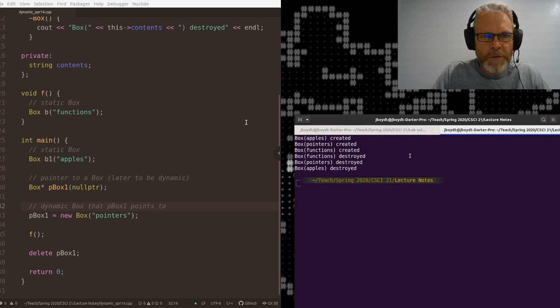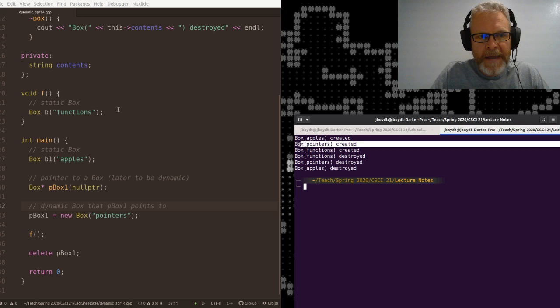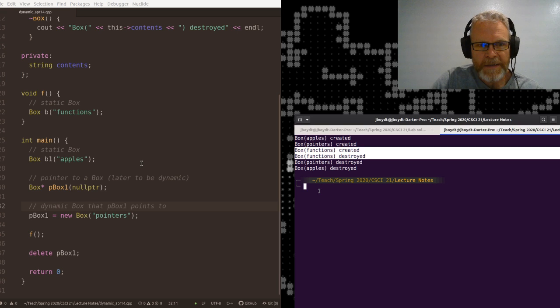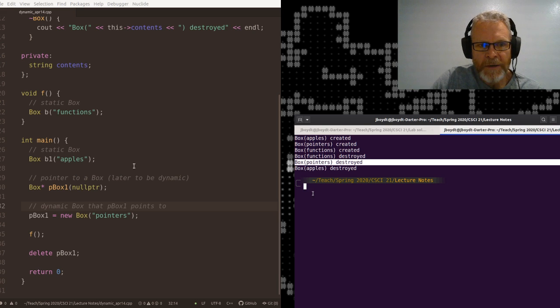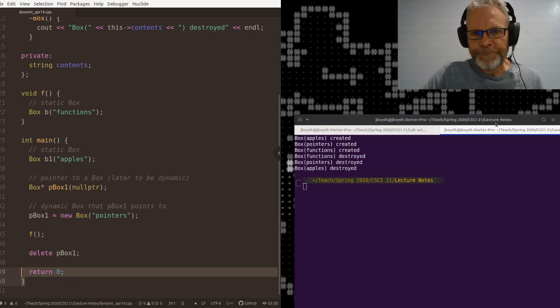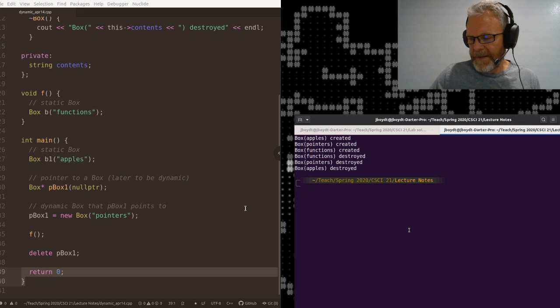So there's the static box of apples created. There's my dynamically created box of pointers. And dynamic really just means that I use new to create it and have a pointer to it. And that also means, though, that I have to use delete to get rid of it. Here's the function f that creates and automatically destroys a static box. Here's me manually destroying my dynamic box of pointers. And then finally, the box of apples being automatically destroyed when it passes out of scope, when main returns. So that's hairy stuff.